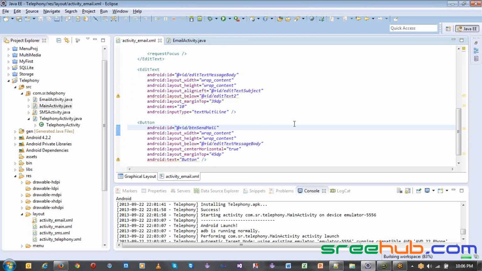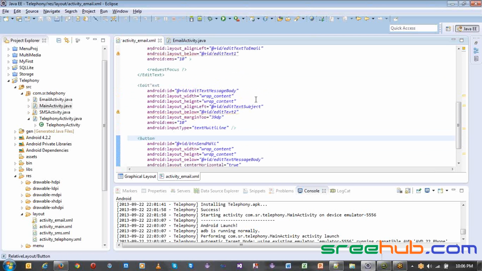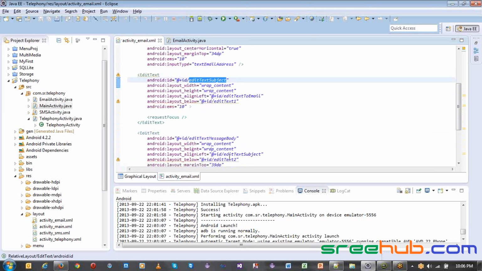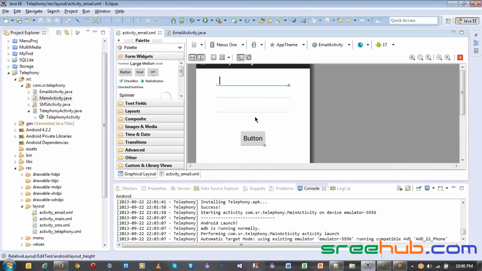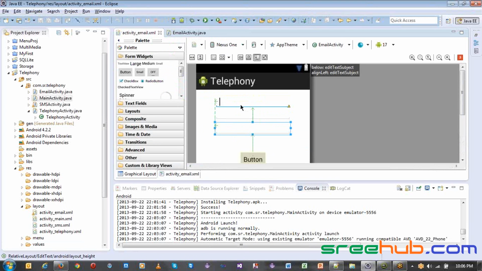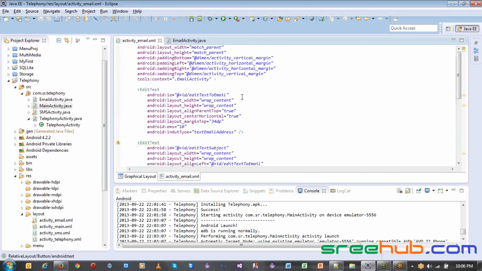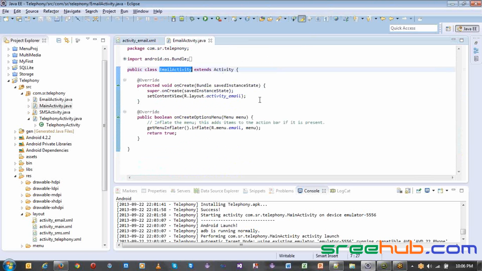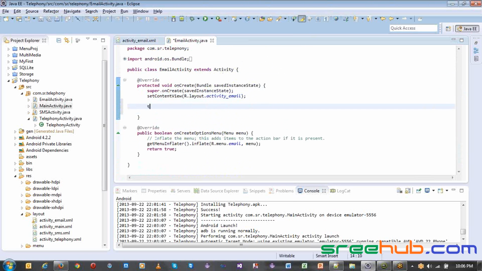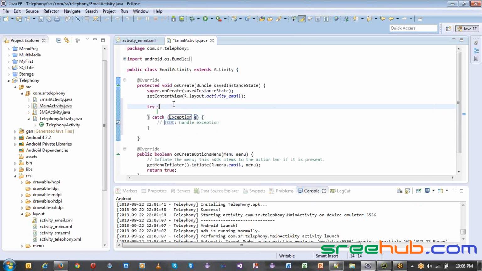Now this is something which we have here. So edit text to, edit text subject here. These are what we have now. In this button, let's say send mail. So let's go ahead here and we'll see how we can send the mail. Let me create a button here.